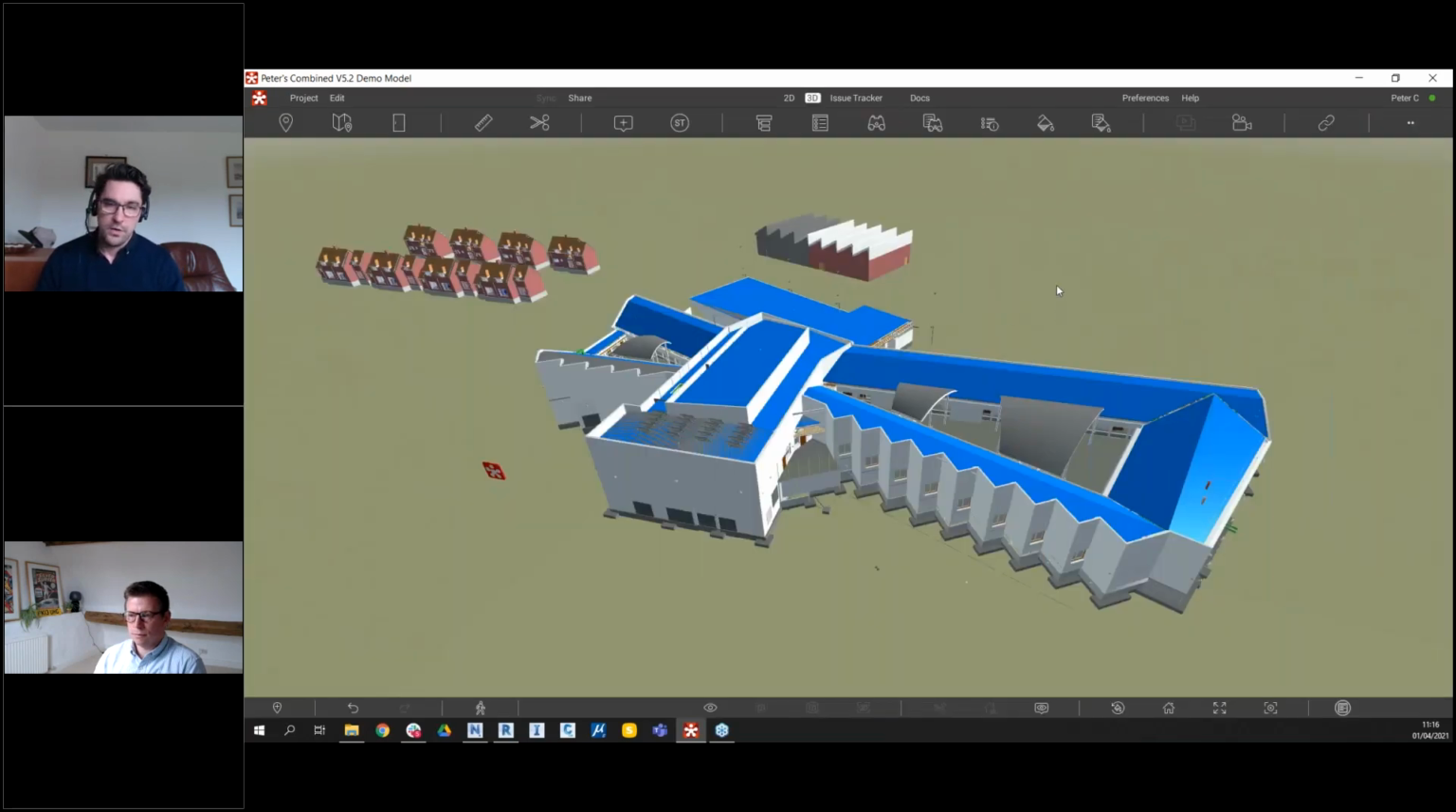Would this be a good point to demonstrate the switchback function, Ash, or is that further down in the? Let's do that later on. So I think that gives a good overview of how the Revit exporter works.